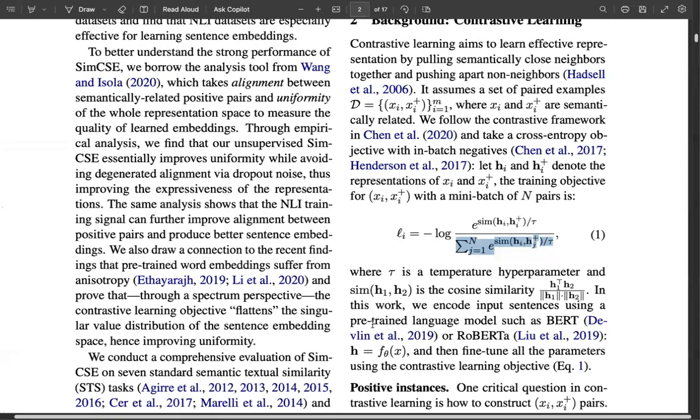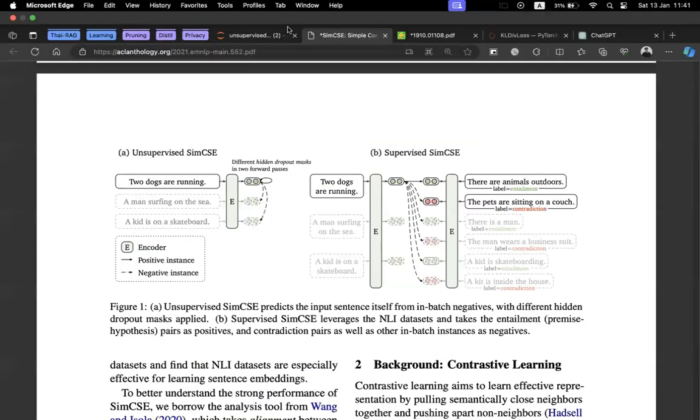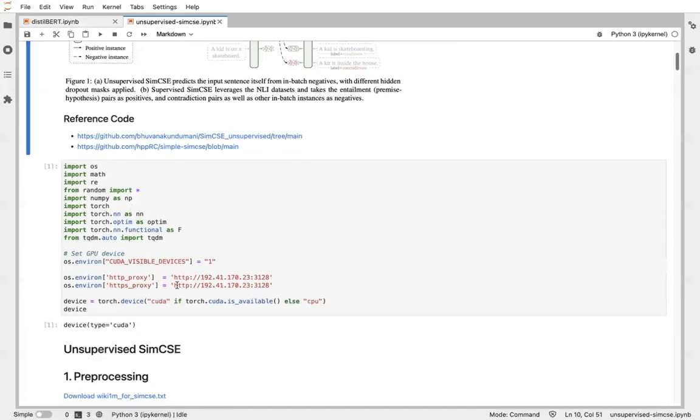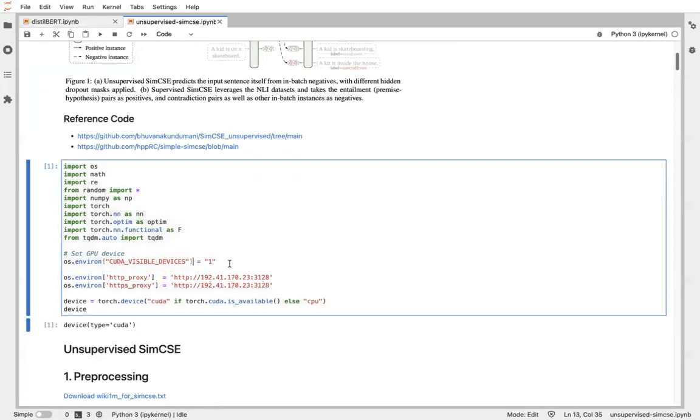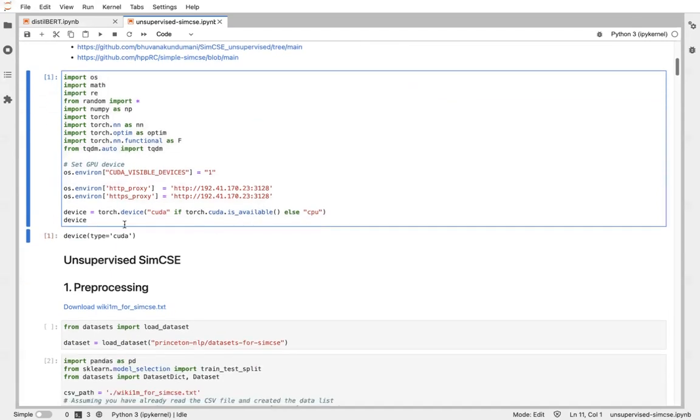So this is the idea. In this paper, they use BERT, so I'm going to use BERT and follow what they do as well. So maybe we can get started. First, add the proxy and set CUDA, because for now I use a shared server, so I want to use only GPU number one.